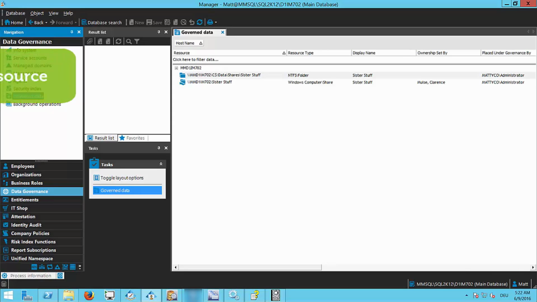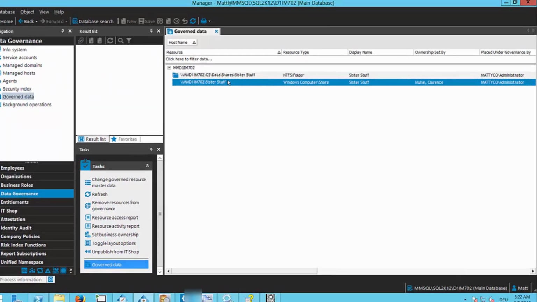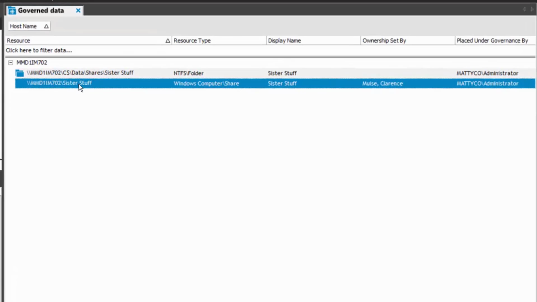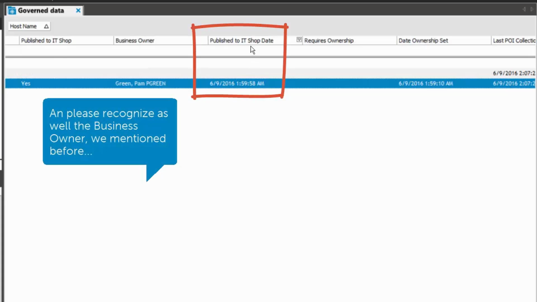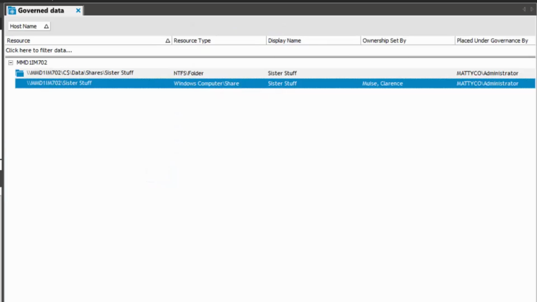So here we are in data governance. We're showing governed data. And again, we have this share called Sister Stuff that is owned by one of my sisters, Pam Green. This is published to the IT shop. You can actually scroll over here and see that it's been published to the IT shop on this date. So this is available for self-service request.